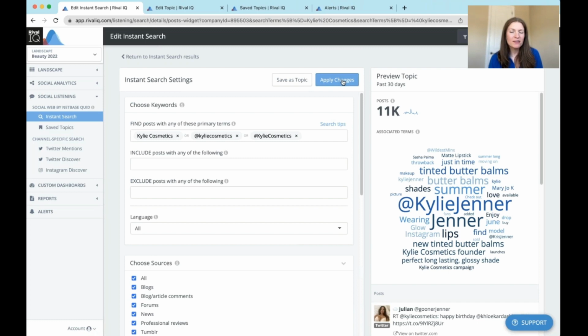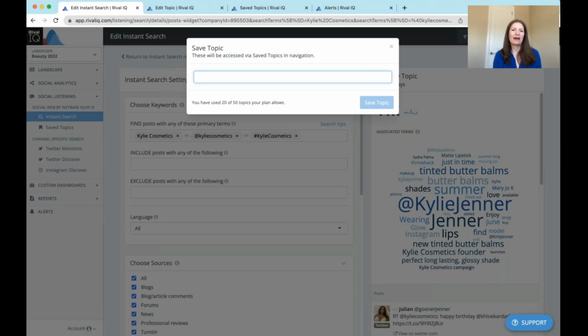You can apply those changes and return to your instant results dashboard, or you can save it as a topic. When you save something as a topic, you get a couple benefits. The first, you're able to quickly come back to that topic with all of your settings. You also get to compare your topic to other brands that you've saved. And then finally, we alert you if there are any spikes in conversation.